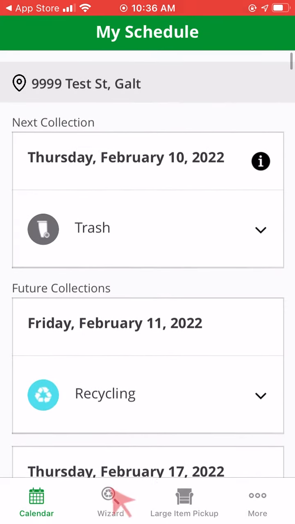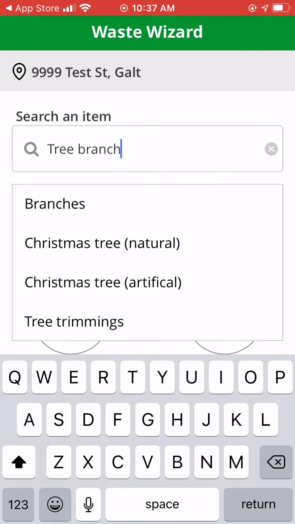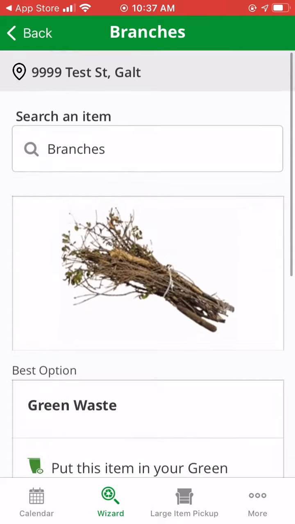If you tap the magnifying glass on the bottom, you will pull up the Waste Wizard, where you can search for various household items to see how to properly dispose of them.